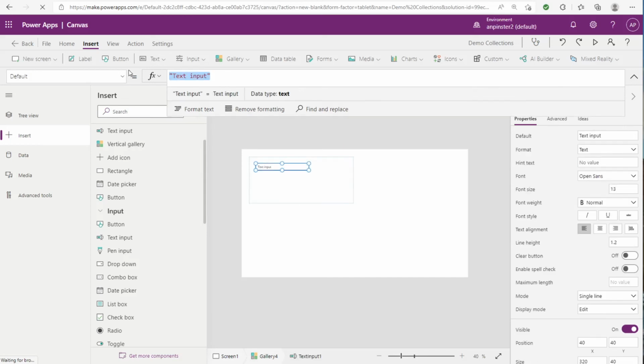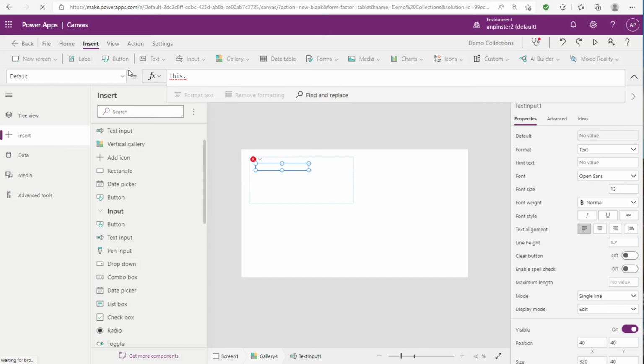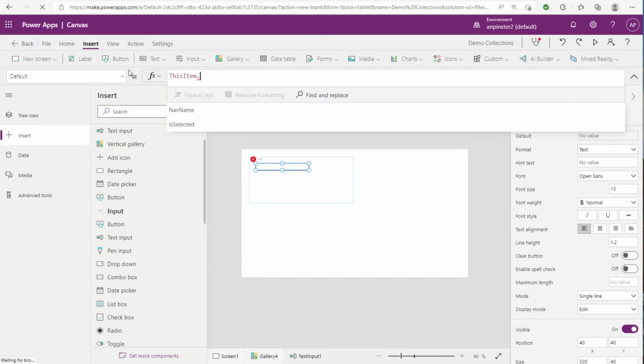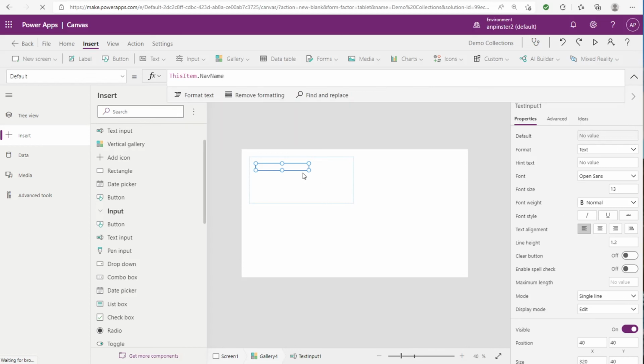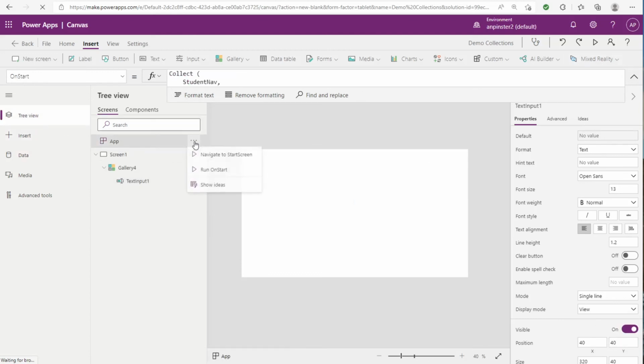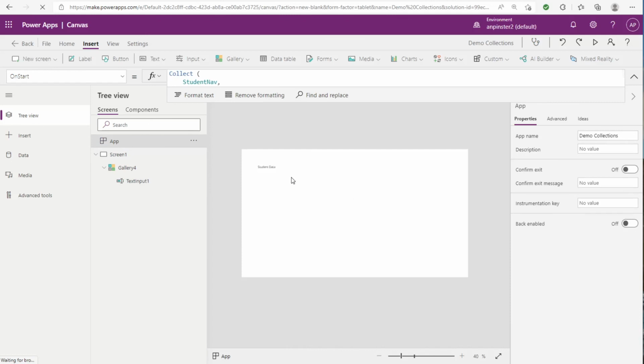And then in here, we want to say this item.navName. And then select view. And now you can see student data as the nav name.